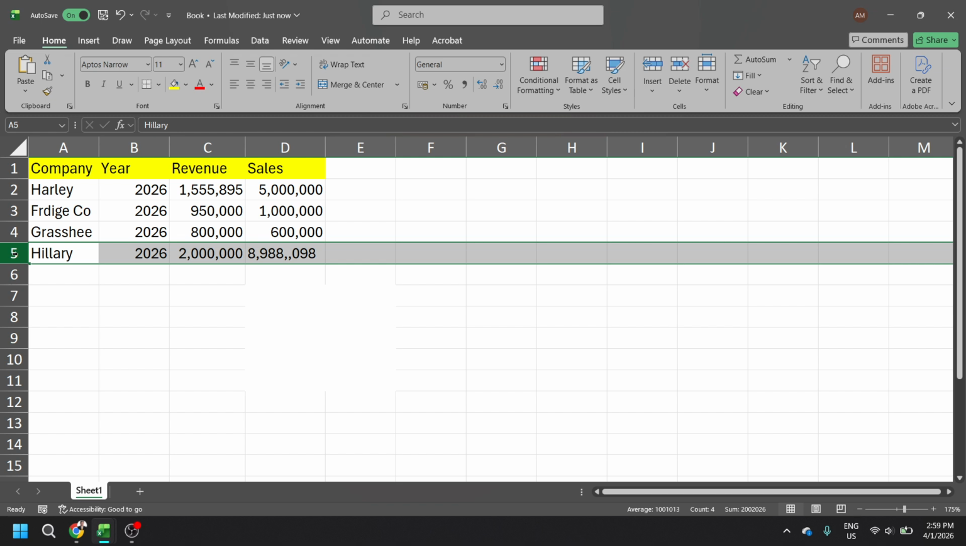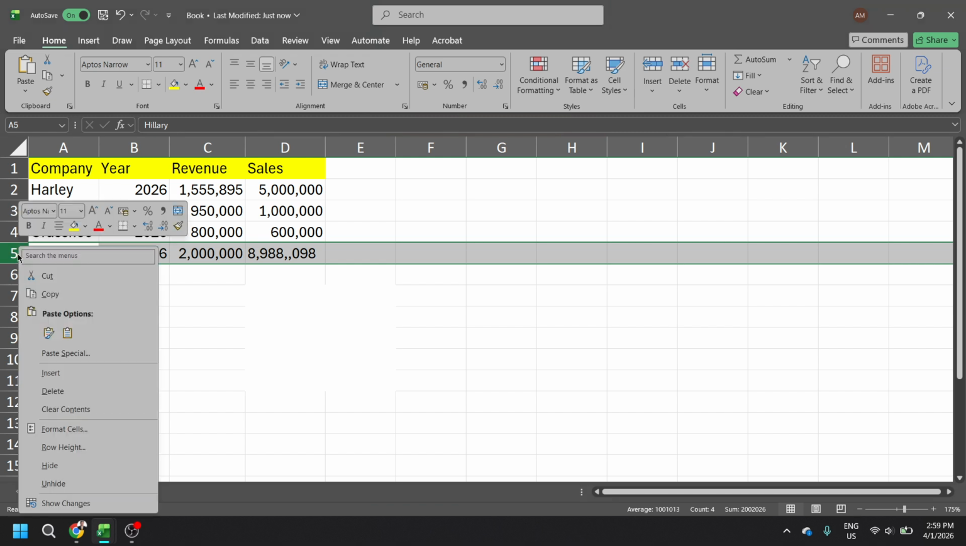Next, right-click the selected row. You can right-click directly on the row number or anywhere within the highlighted area. This opens a context menu with options tailored to what you've selected.